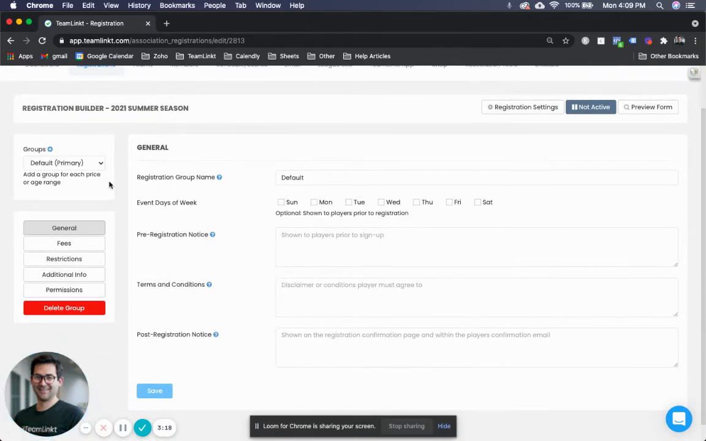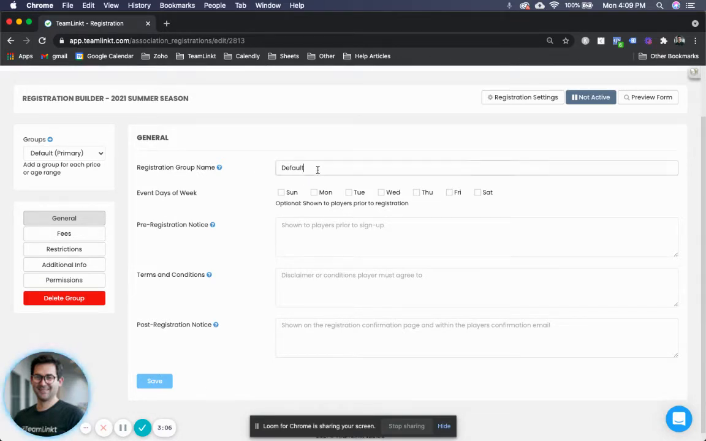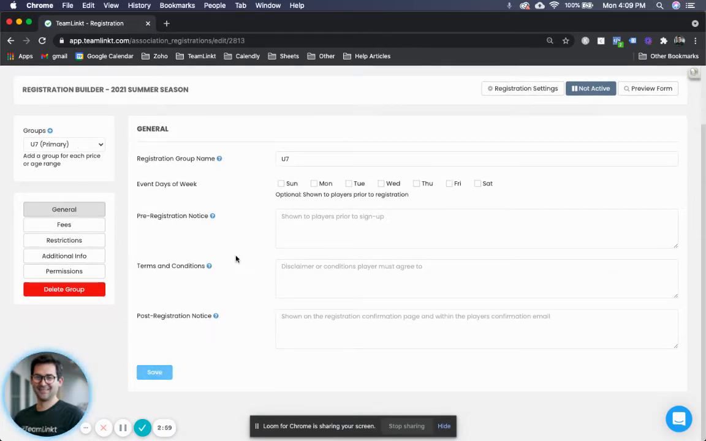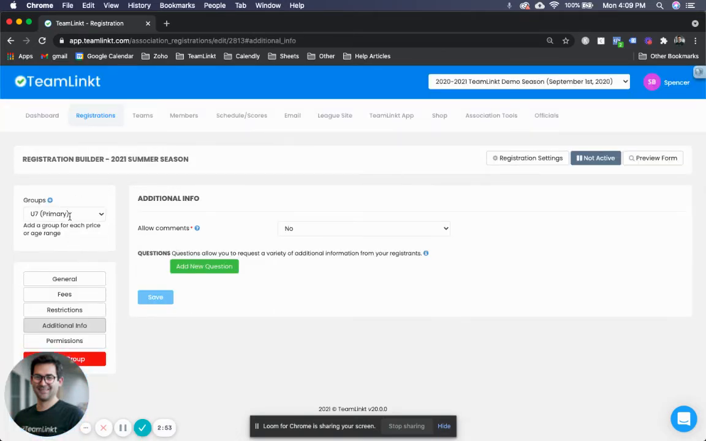So if we want to add in some different age groups, let's say for this example, it's a youth organization with age groups of U7 to U15. What we would do then is build out our first registration group and obviously hit save from there. And as you're building, it's still a good idea to add in as much information as you want to this first group here.